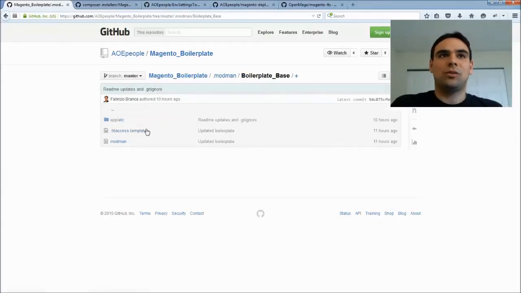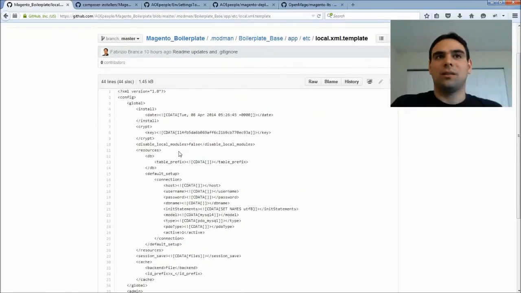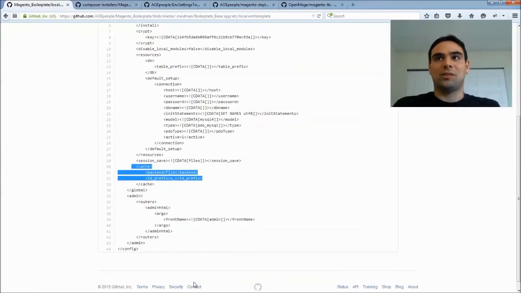So if we look into this app etc local XML file, here, this is basically just an empty skeleton again, because we will use the environment settings tool that I'm going to show later to fill in these gaps. Because all these values here, and maybe potentially more values over here, are environment specific.